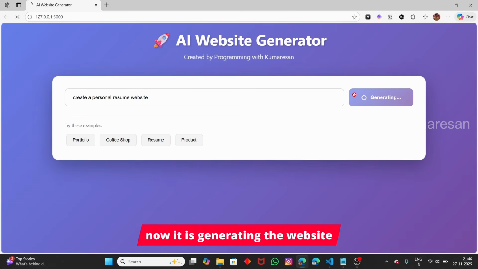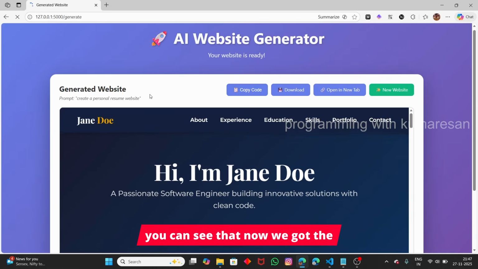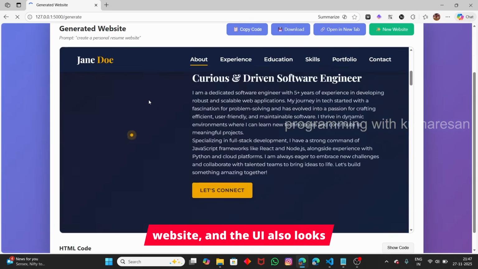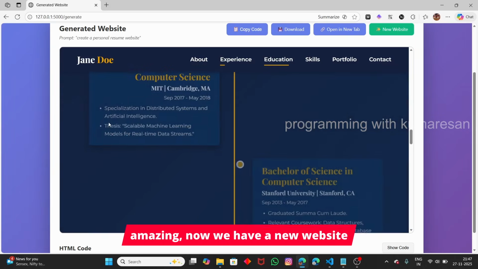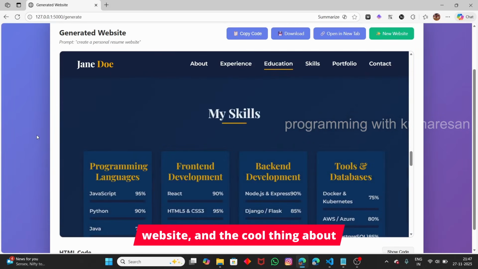Now it is generating the website for us. It will take a few minutes. It will take some time. Now we got the website, and the UI looks pretty good, right? The UI looks very modern. Isn't that amazing? Now we have a new website generated by this website.